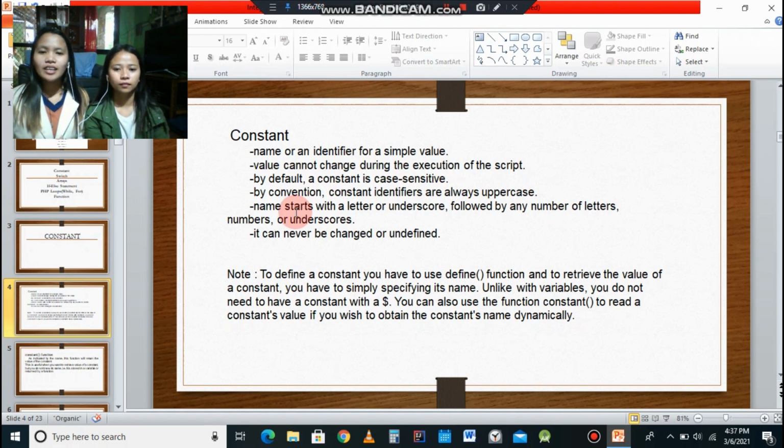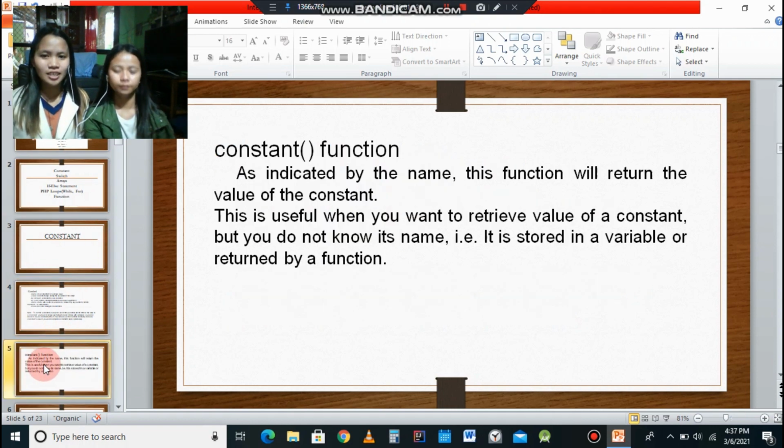Note, to define a constant, you have to use the define function, and to retrieve the value of a constant, you simply specify its name. Unlike with variables, you do not need a dollar sign with a constant. You can also use the constant function to read a constant value if you wish to obtain the constant name dynamically. The constant function, as indicated by the name, will return the value of a constant.